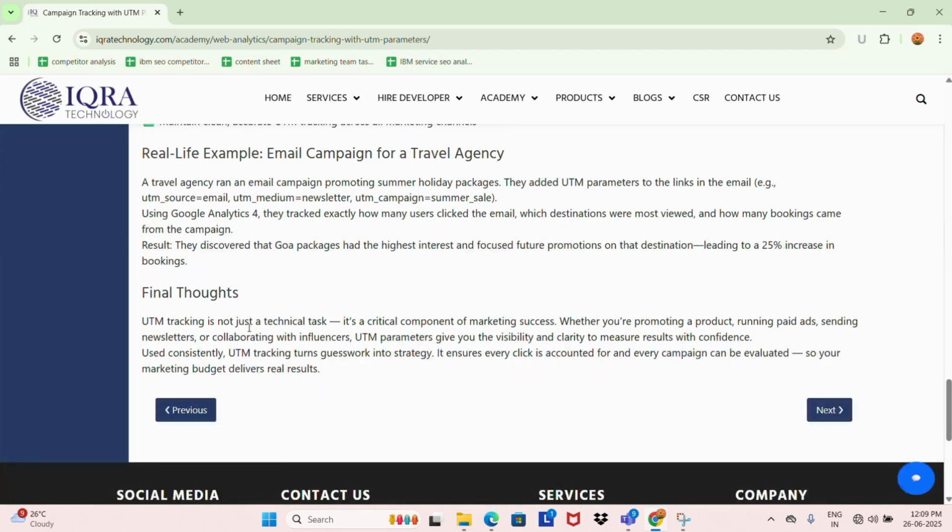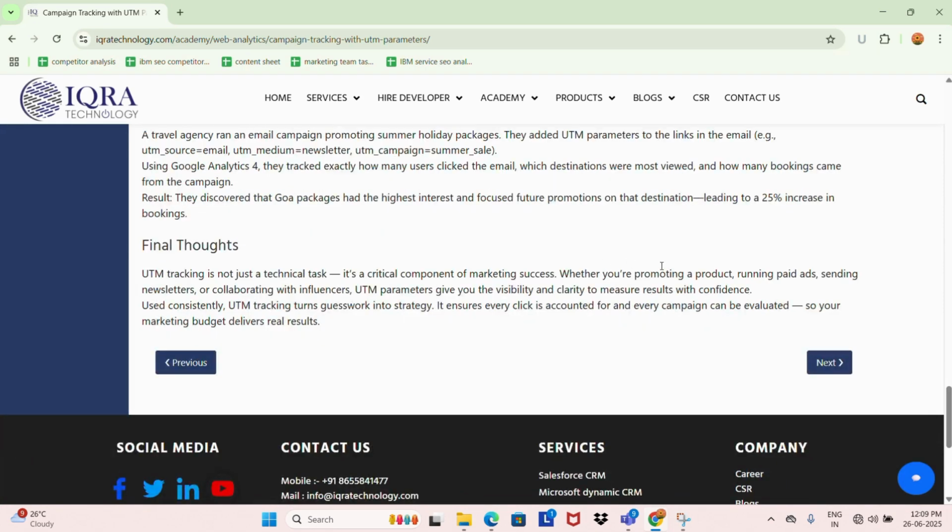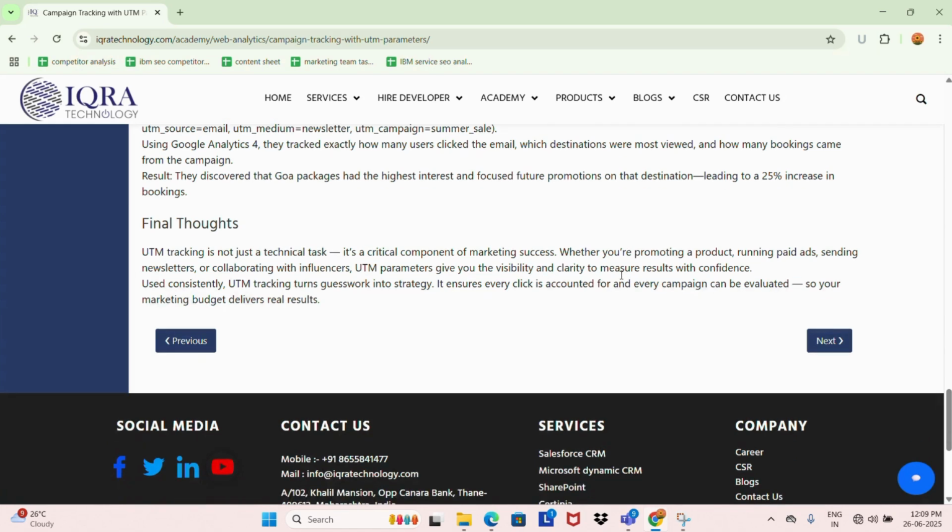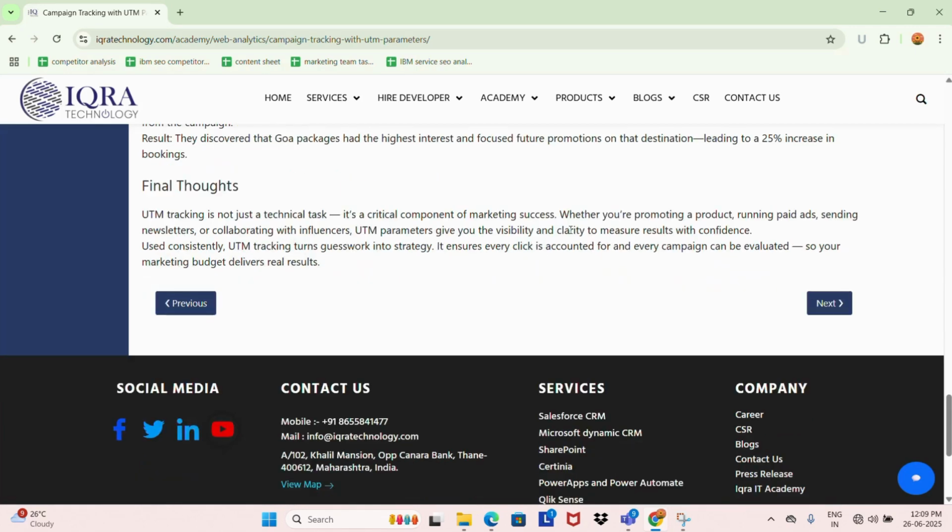Final thoughts. UTM tracking is not just a technical task, it is a critical component of marketing success. Whether you're promoting a product, running paid ads, sending newsletters, or collaborating with influencers, UTM parameters give you the visibility and clarity to measure results with confidence. Used consistently, UTM tracking turns guesswork into strategy. It ensures every click is accounted for and every campaign can be evaluated, so your marketing budget delivers real results.